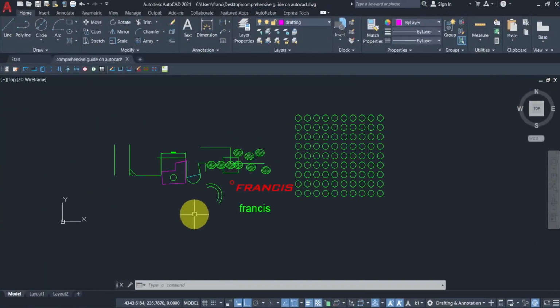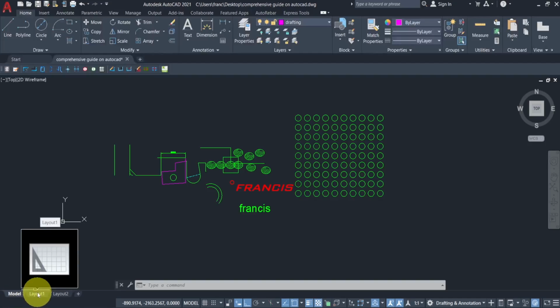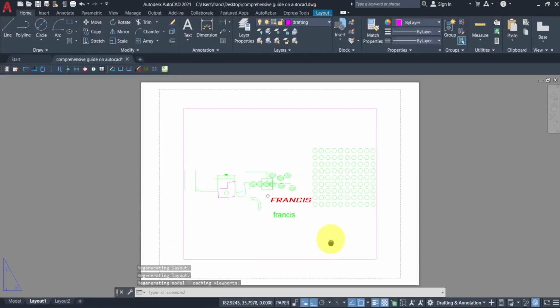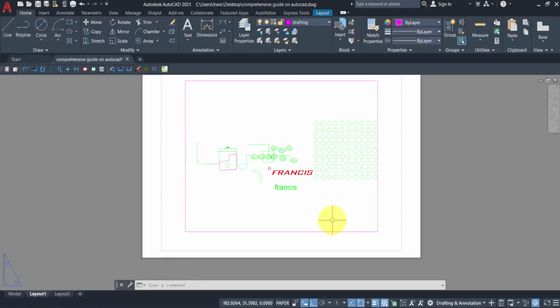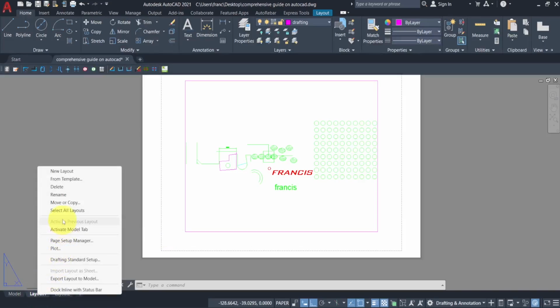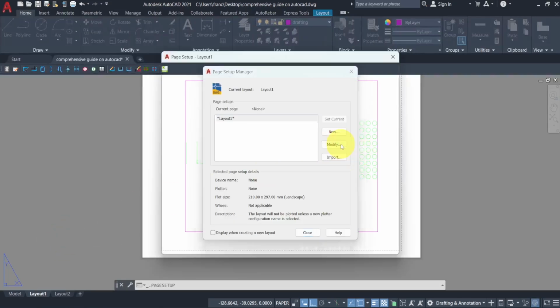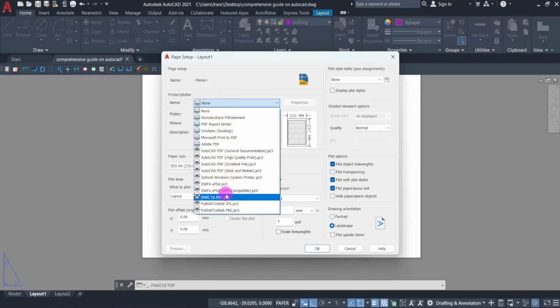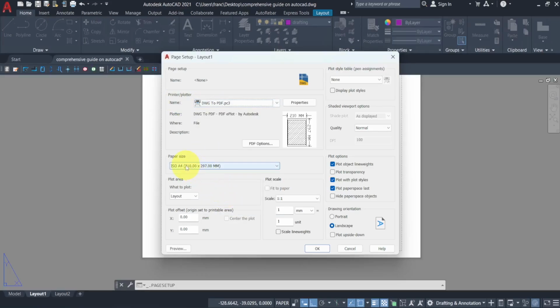So, for example, you want to convert your AutoCAD file into a PDF, you move from the model space to the paper space. So you activate this one. So this is what you have been doing. The first thing always is the paper size. For the paper size, you go to the layout and then right click. You go to page setup manager, and then you go to modify. From here, for the printer or the plotter, you choose DWG to PDF, and then the paper size is now A4.